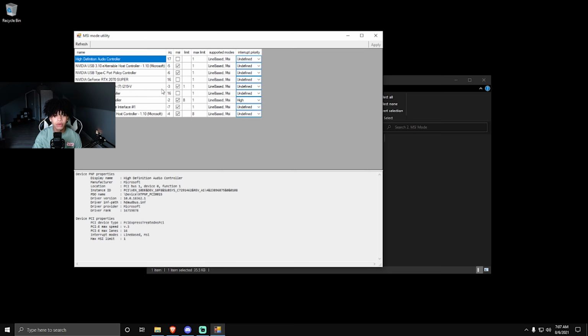And then from here, you guys want to find your graphics driver. For me, it is my NVIDIA GeForce RTX 2070. I'm going to press check on the MSI mode because I know it's on my motherboard, and I'm going to set this to high. That's definitely an interrupt priority. You're setting your GPU priority to high, which is something I recommend for everybody.